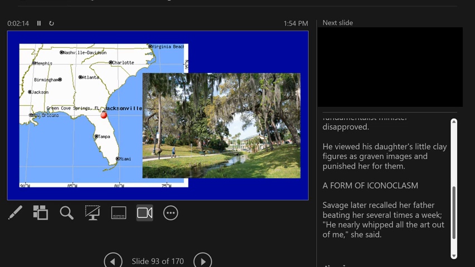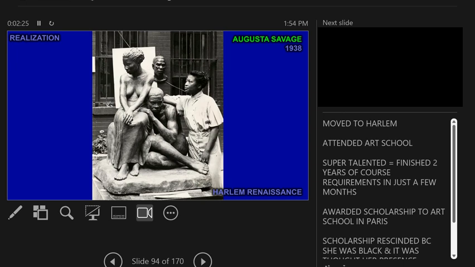Savage later recalled her father beating her several times a week. She says, quote, "He nearly whipped all the art out of me," unquote. When she grew up, she moved to Harlem and she attended art school there. She was super talented. She finished 2 years of the course requirements in just a few months.